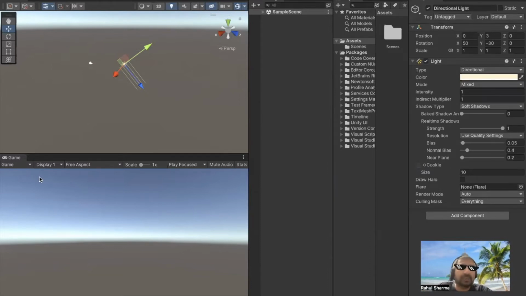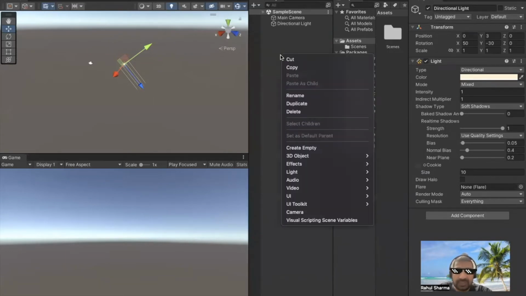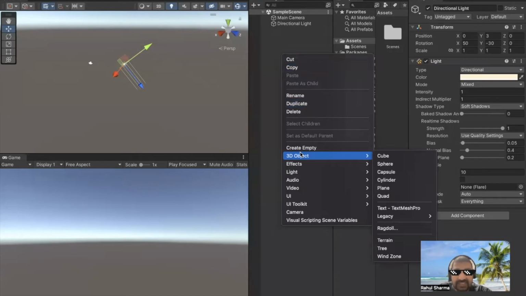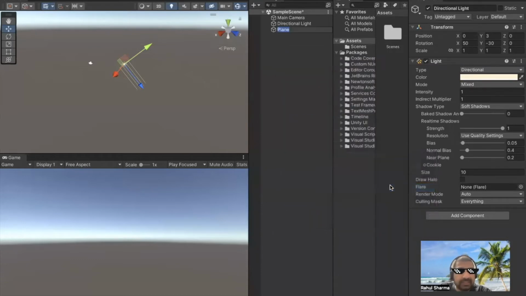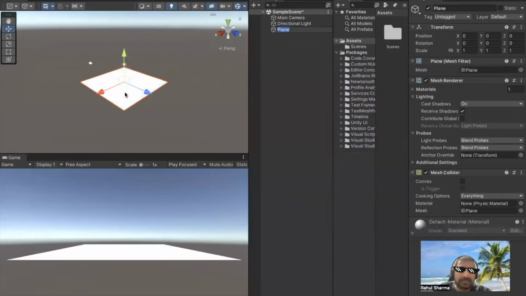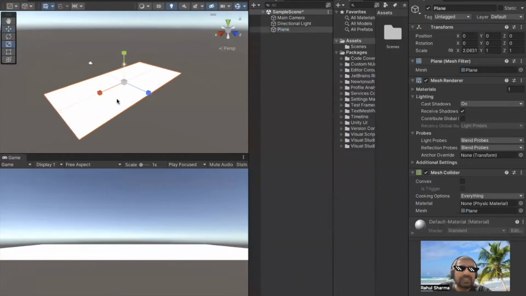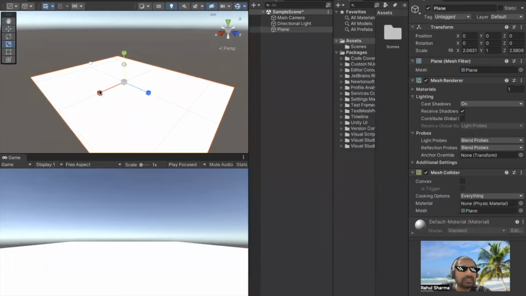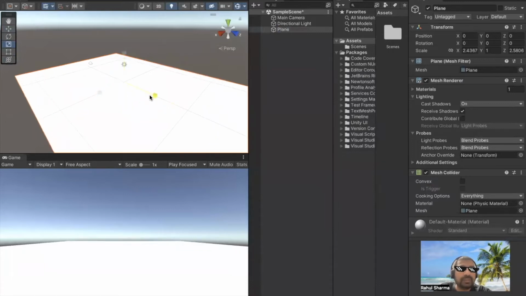So the very first thing I will do is add a plane. I will go here, add 3D object, and a plane. Now you see the plane has been added. Now let's make the plane a little bit bigger, which I don't think will take much time. So I have a bigger plane now, right?